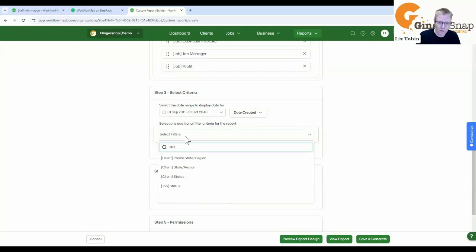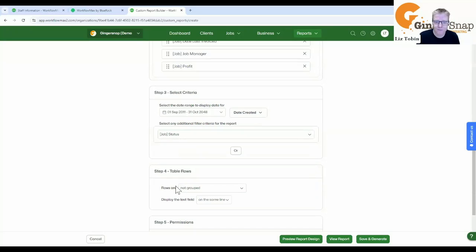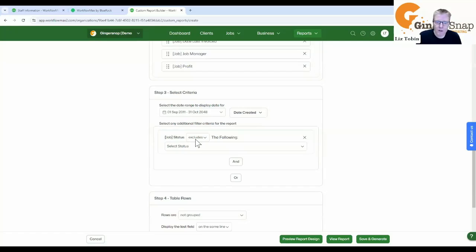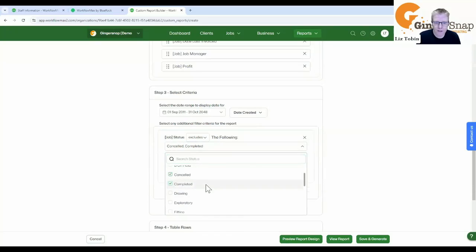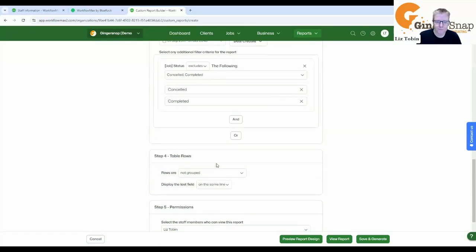So I only want to see my live jobs. I would probably have a separate report for completed jobs, because you might have a different process of evaluating your completed jobs. So I would say I'd like the status to exclude anything that's cancelled or completed. So that just whittles down this big data set into a slightly smaller one.